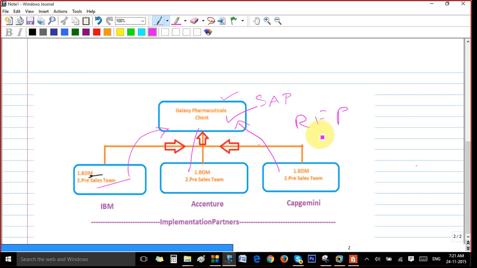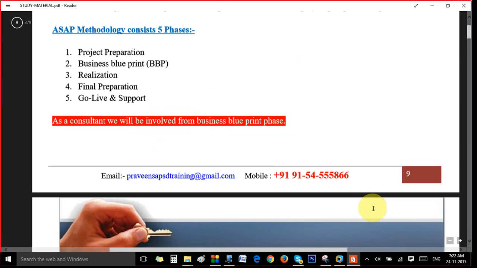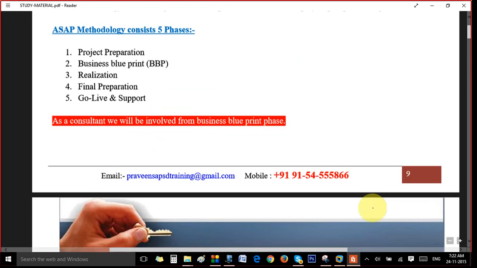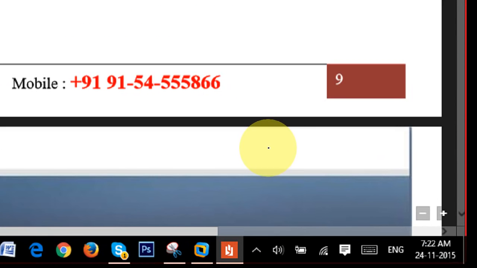Suppose Galaxy Pharmaceuticals is convinced with the IBM quote. Then they will hand over the project to the IBM team, and IBM will start the SAP methodology. That would be the first phase of starting the project. In SAP methodology we have 5 phases. One is the project preparation phase, then the blueprint phase, then realization, then final preparation, and go live and support.